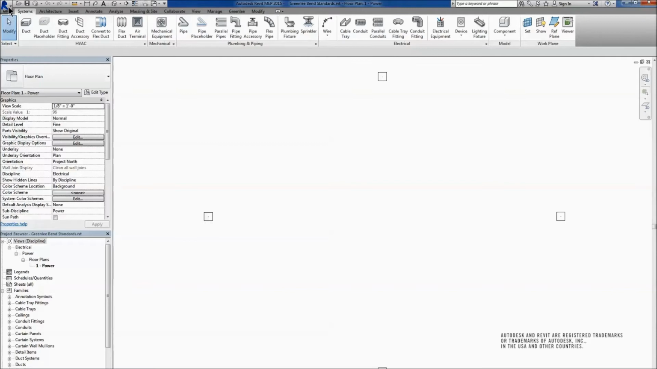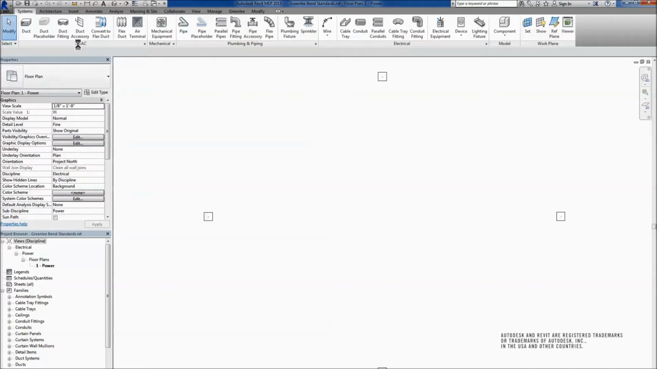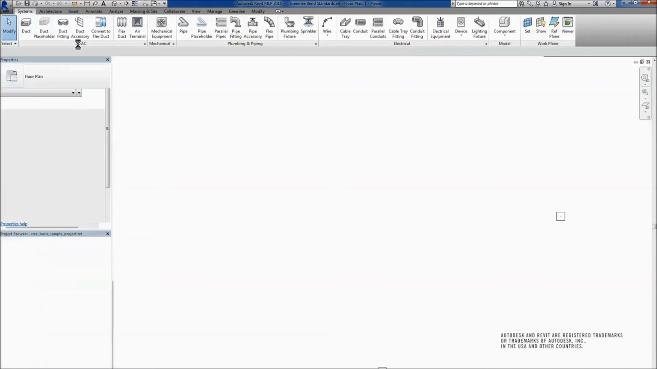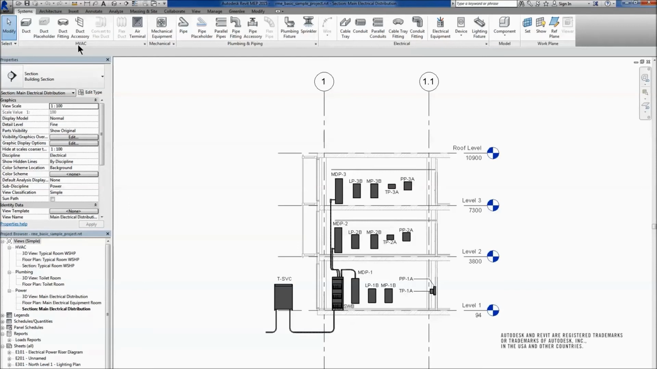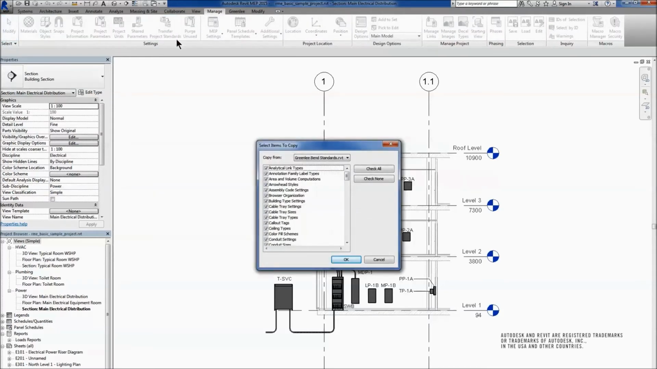Next, open the new or existing project in which you want to use Greenlee conduit. Within that project, select the Manage tab and click Transfer Project Standard. Select Copy from Greenlee Bend Standards.rvt.